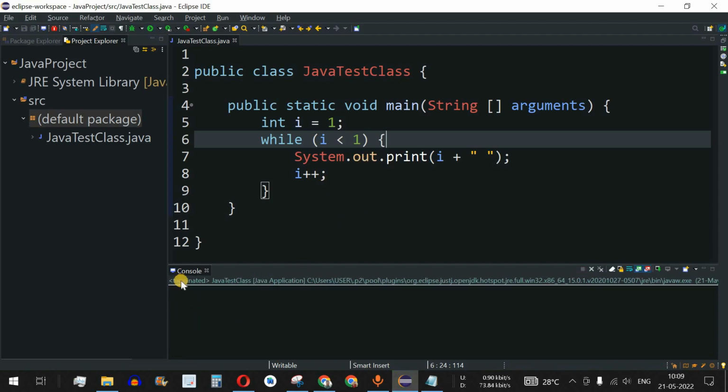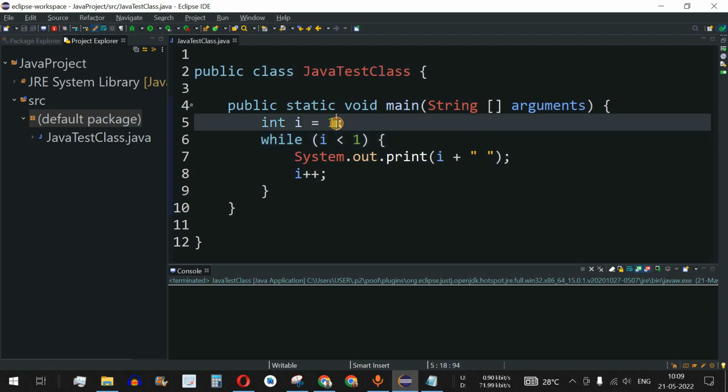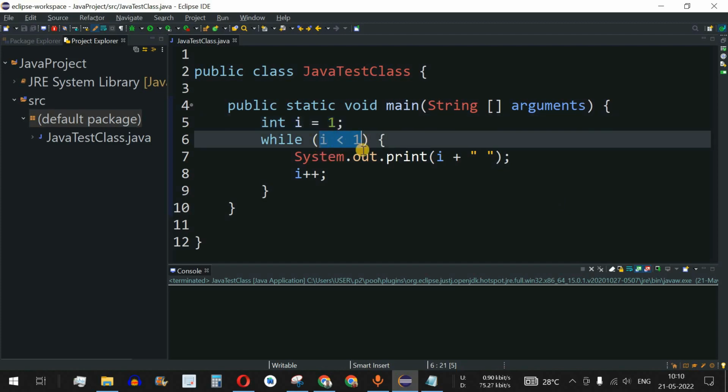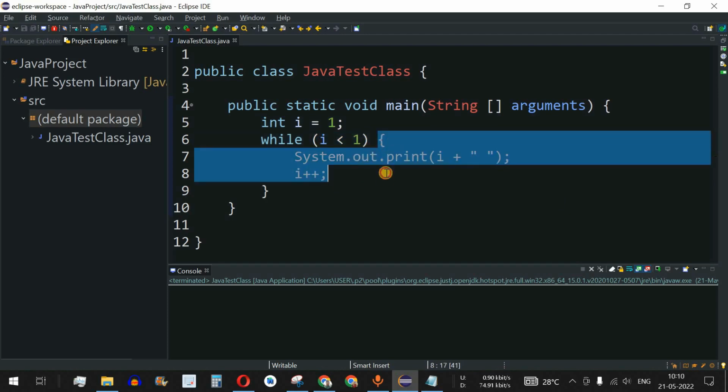So guys, as you can see, it shows terminated. That means nothing gets printed over here. That's because the I value is 1 right now, and is I less than 1? No, in this case. So the control flow did not go inside this block of code in order to print this statement.